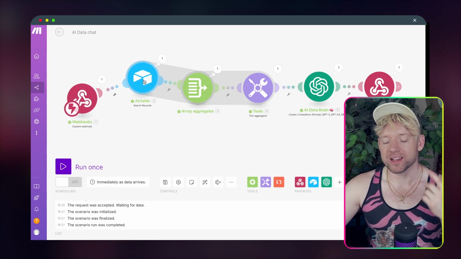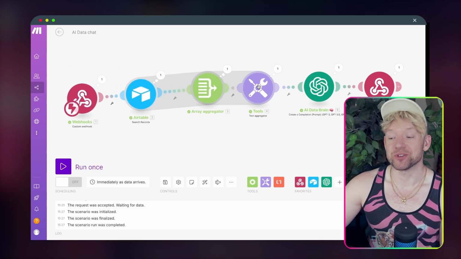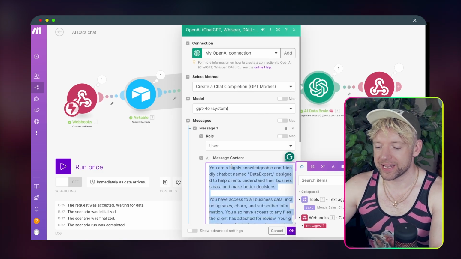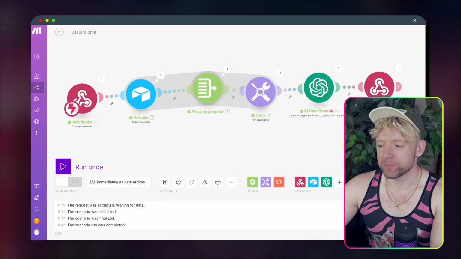We get a webhook, we get the data from Airtable, we do the array aggregator, we do the text aggregator, we have our data brain, and then we send it straight back. And it is as simple as that. So let's build this one together.